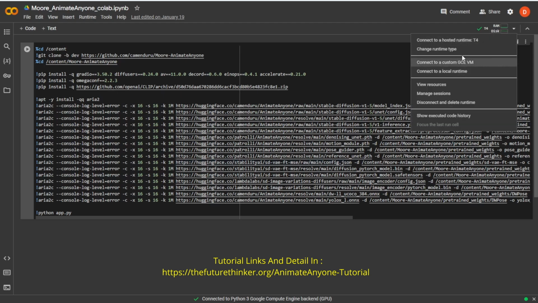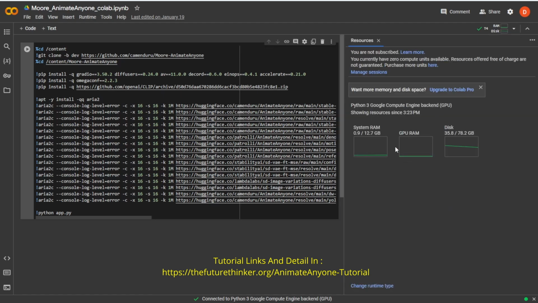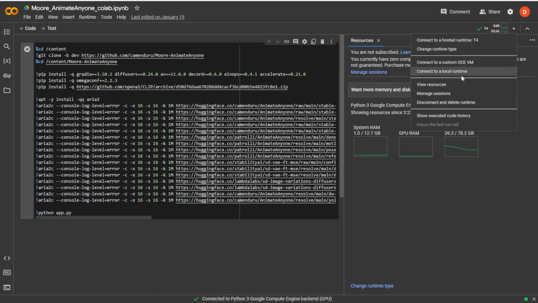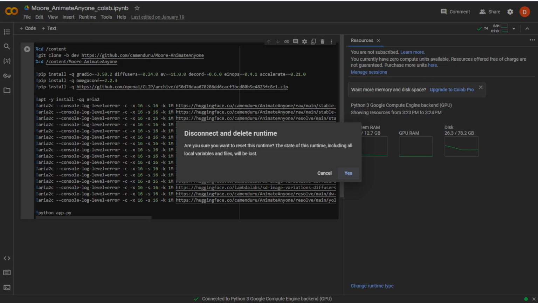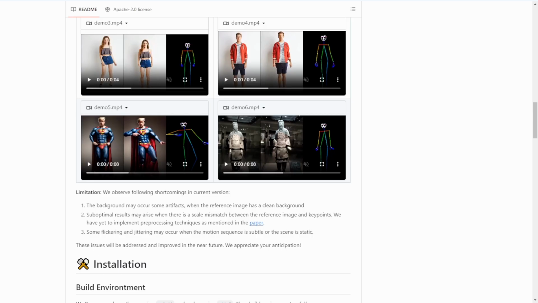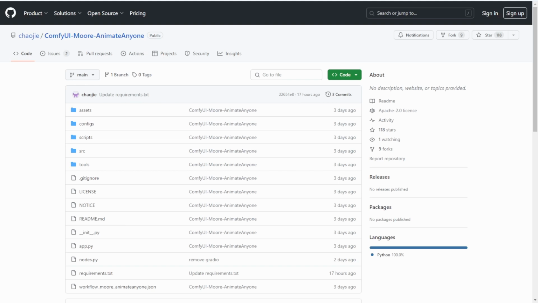And let's see the resources here. Now, as you can see, the system RAM and the GPU RAM here. Later you will see the maximum limit of a Google Colab free account, and this is not over the 15 gigs of VRAM, and that is going to be fine running in Google Colab. So let me disconnect this one first, and we are going to test.